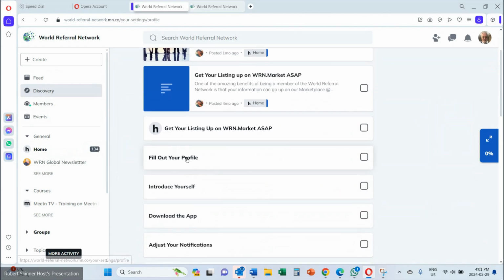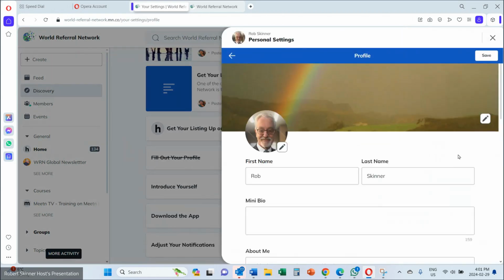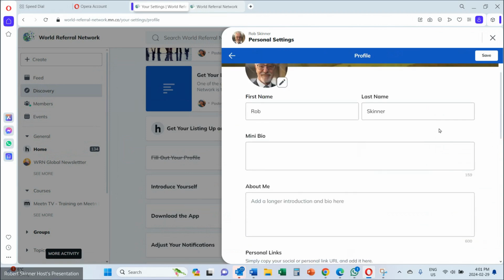you want to go in and fill out your profile. I've just set this site up today. It's February 29th, leap year, 2024, so this is very current. This is where you would go in. The first thing you were asked when you came on the site was to put in your image. You can change that up. You can also change the background image on your profile for fun and giggles.